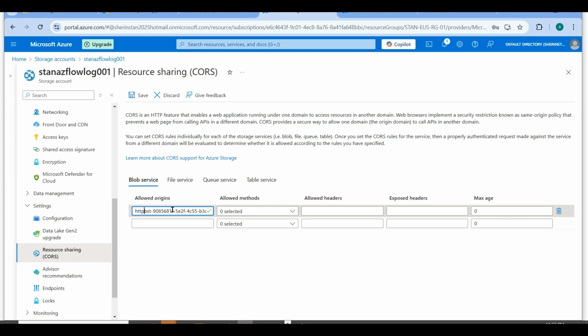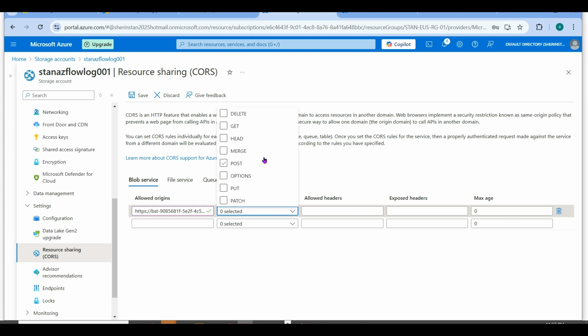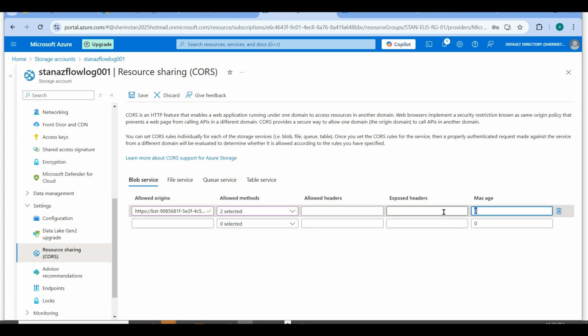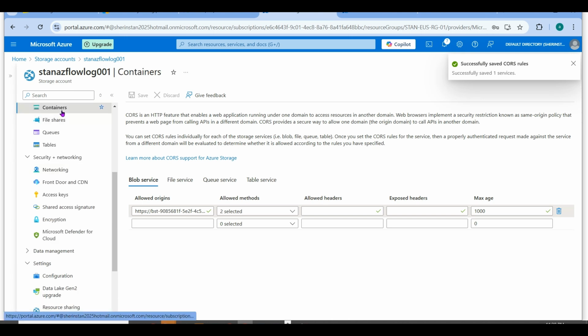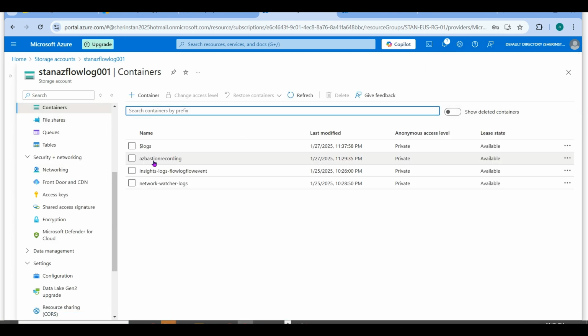Okay, so let me just give the link and then I can allow to post or just get the recording from here, and then I can store it for some time, maybe let's say some 600 or 1000. Yeah, I can just store it for some time and then save it. So now let's give it a try. Go to the container and then let's try to generate the URL again.